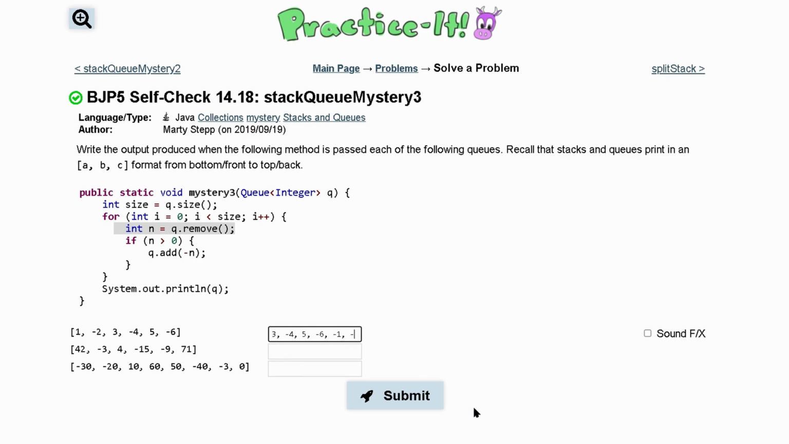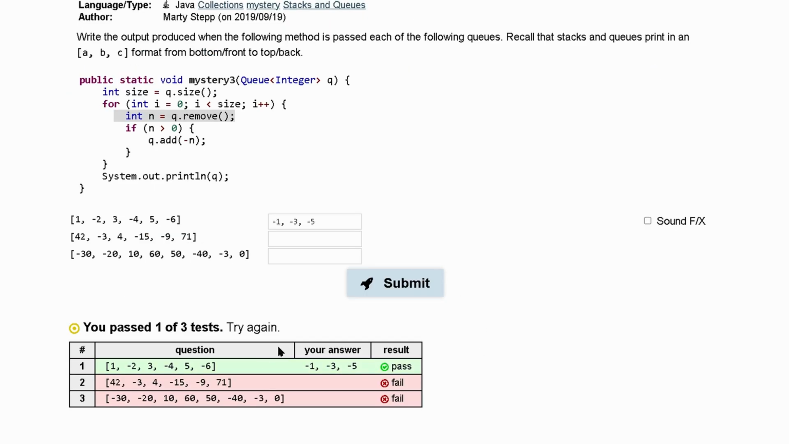Now 3 is going to move to the back. We're going to have a negative 3. Negative 4 is less than 0, so we're not going to do anything with it. And 5 is greater than 0, so we're going to have to put a negative in front of it and append it to the back. Let's get rid of the rest of this. Let's submit. That passes 1 out of 3 tests.